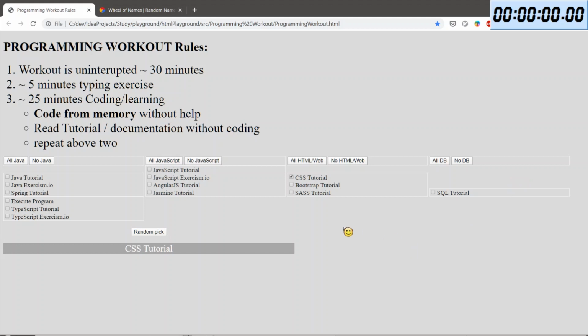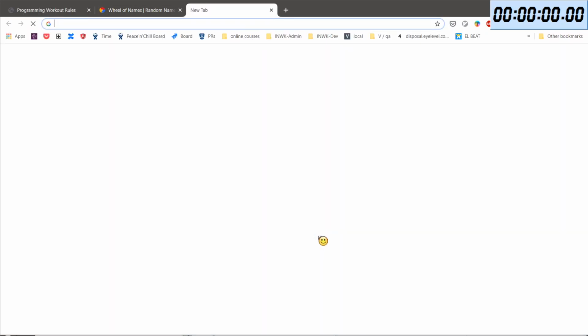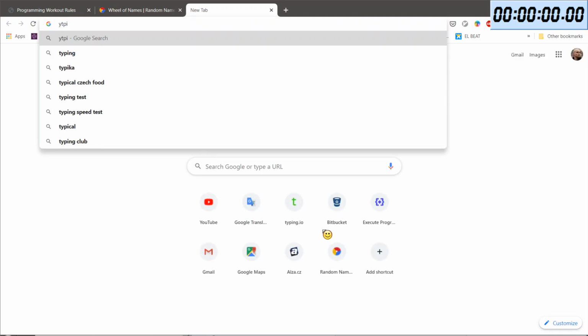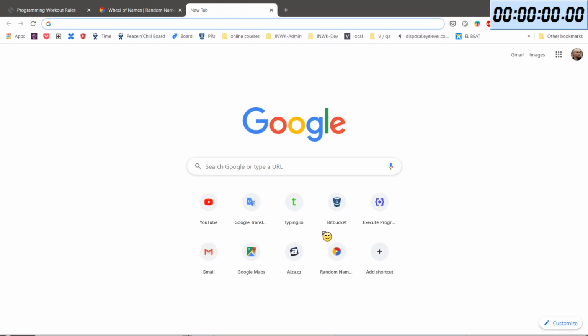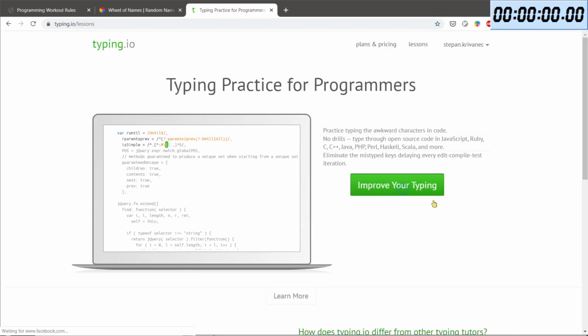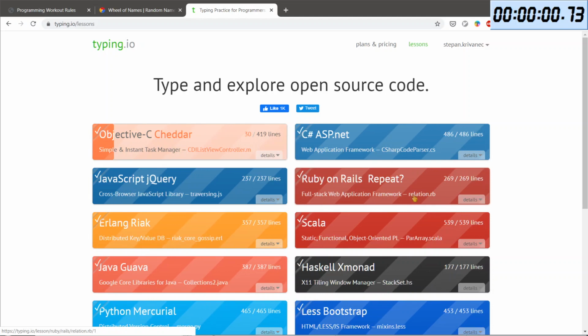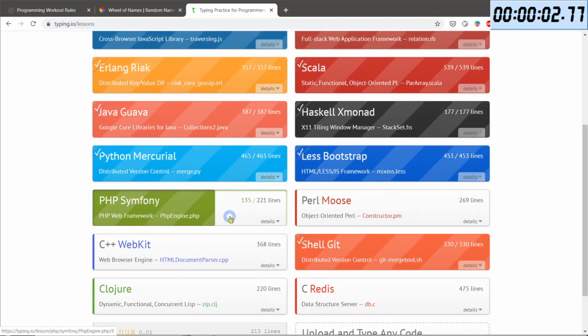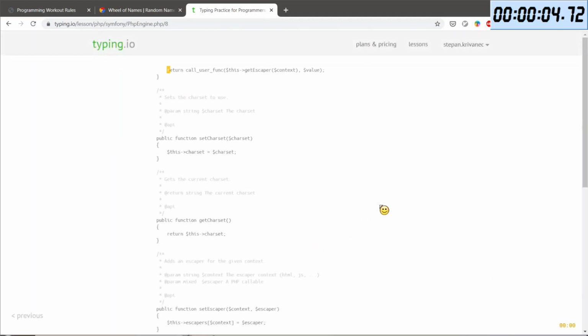So, we have another time for another programming workout. We start with typing IO, to improve, of course, that's what I want. And here we have PHP Symfony.